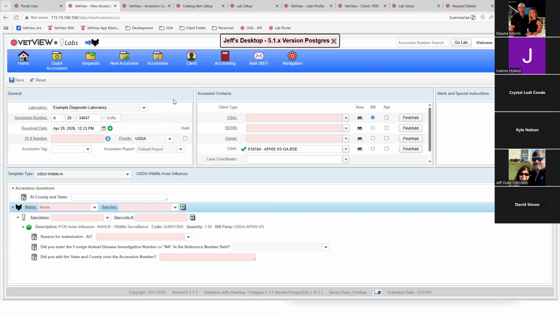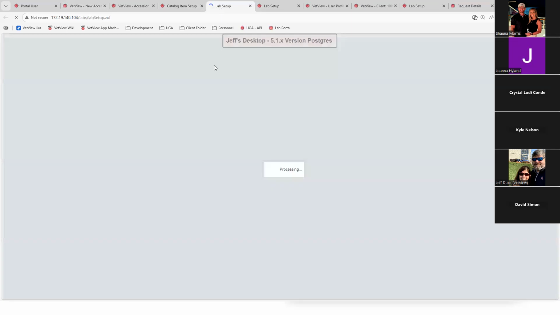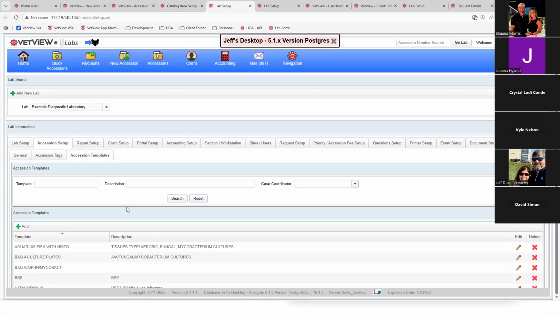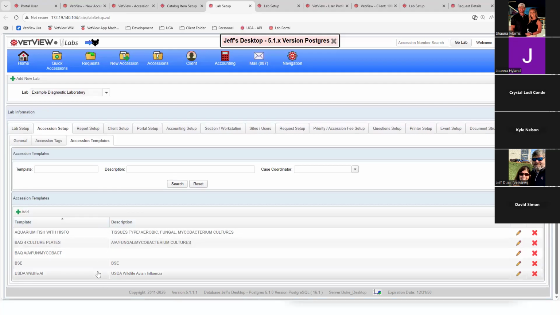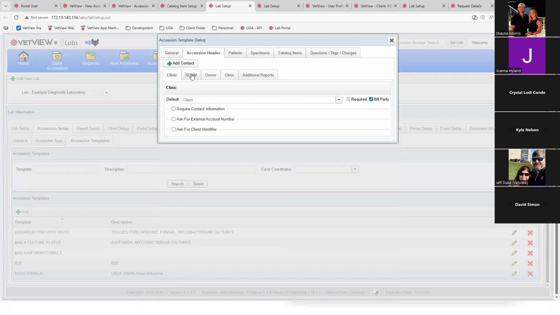Things like that. And so under the lab setup screen here, there's a whole section where you can go through, set up these accession templates, and you can make as many of these as you want. And then inside of each one of these, you can go through each of the different sections, filling in what do you want to require.